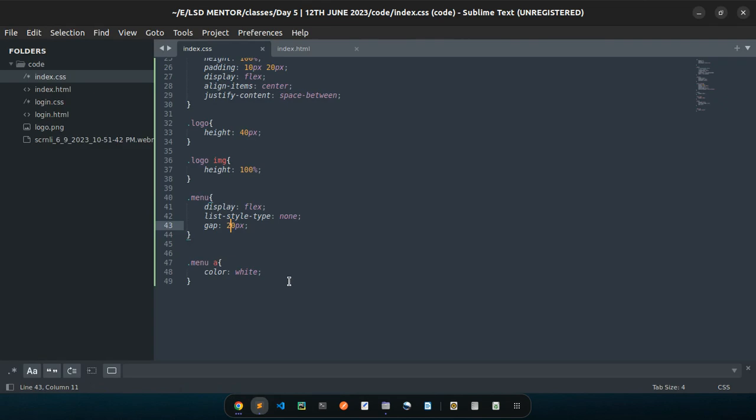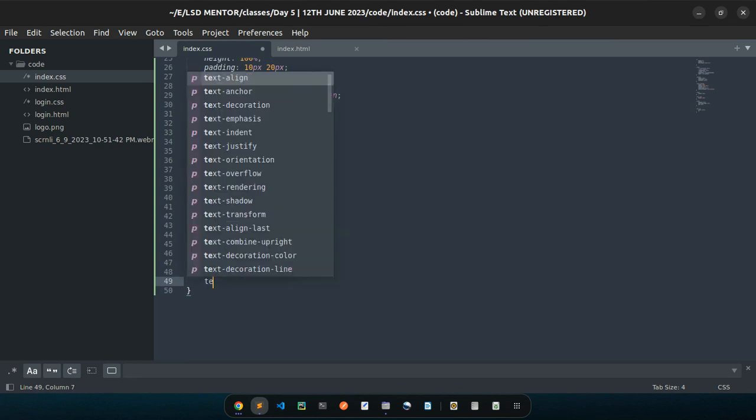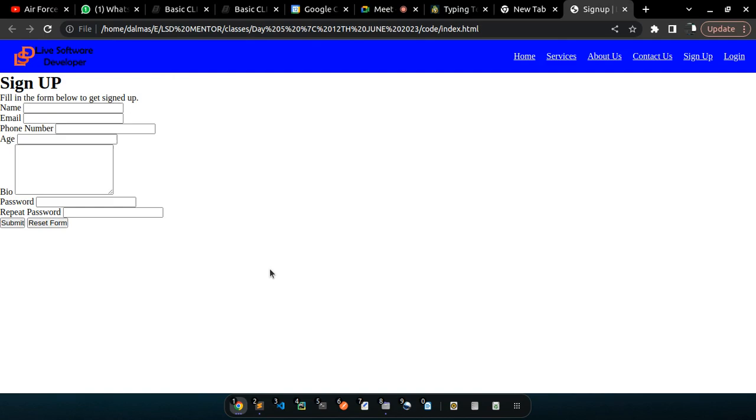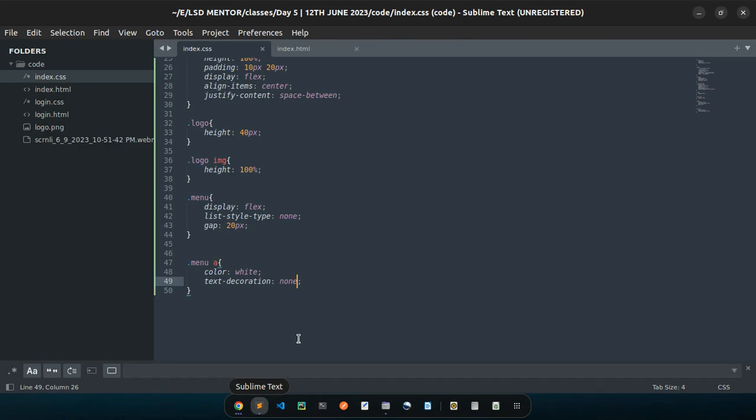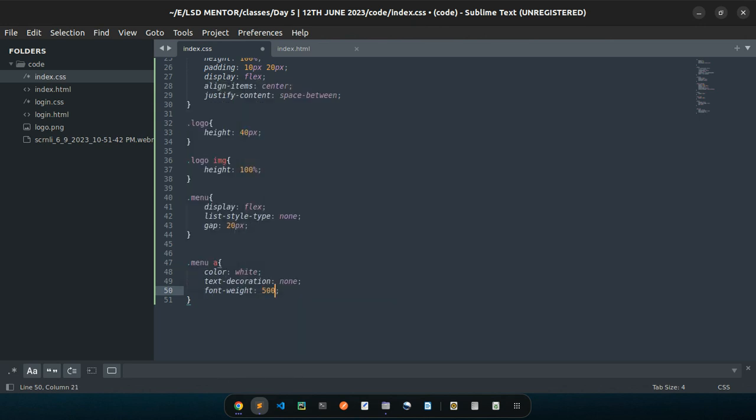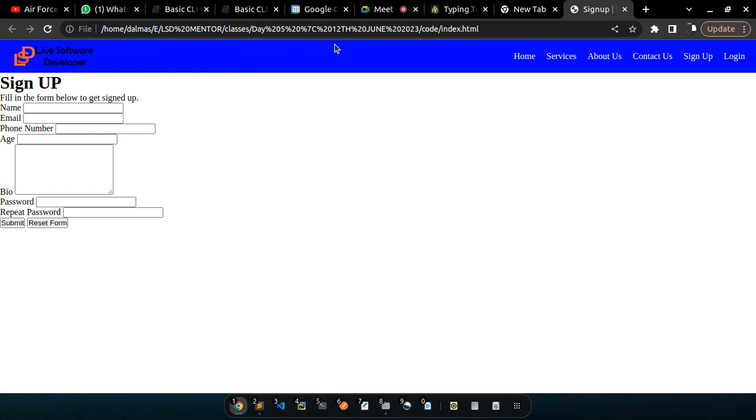So let's do that. So dot menu A, I'm going to say text decoration to none. Text decoration to none ni kutoa hizo underlines zenye ziko hapo chini. Then the next thing we wanna do is just increase the font weight a bit. Font weight tuseme hata 500, like a heavier font.